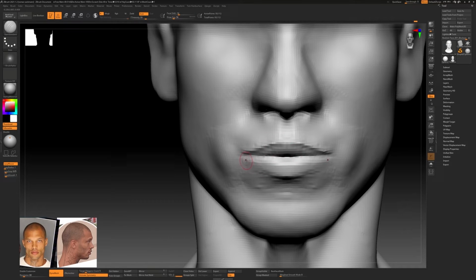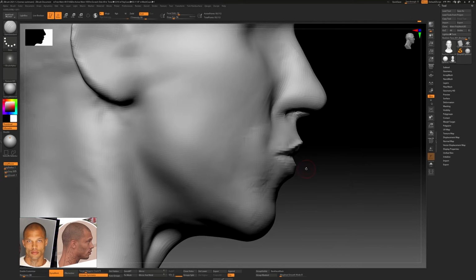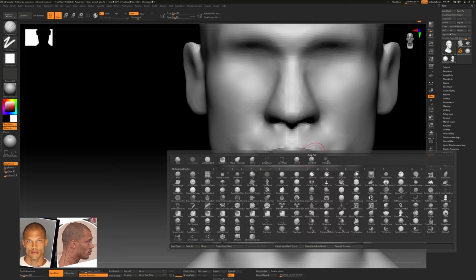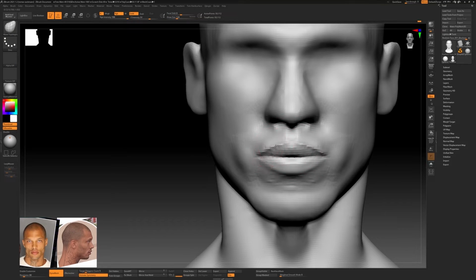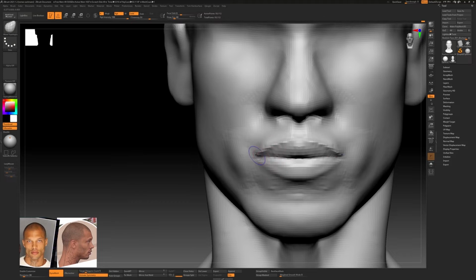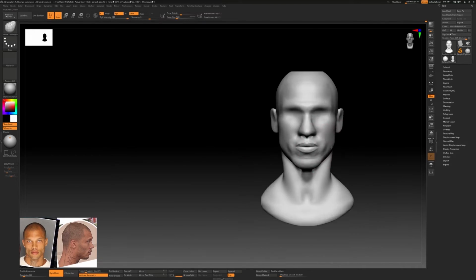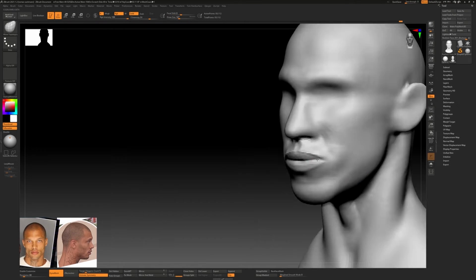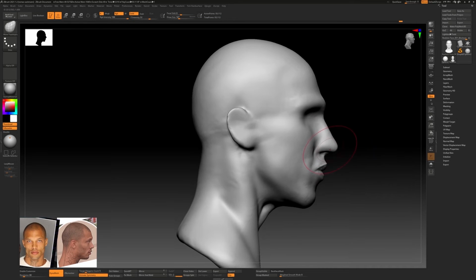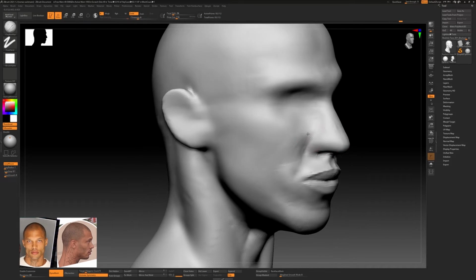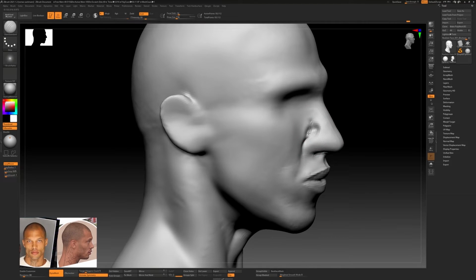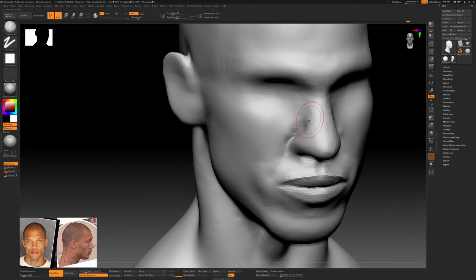Now I like to define the lips. I do it with the Dam Standard brush, and then I smooth it a bit. So we define the top and the bottom border, and then with the smooth brush I remove a bit of that definition, because nothing in the head and in the face is as sharp as what the Dam Standard gives you. But as you see now, you can start seeing a bit more the shape of the mouth, of the lips. Then here I'm defining the shape of the nose from the side.